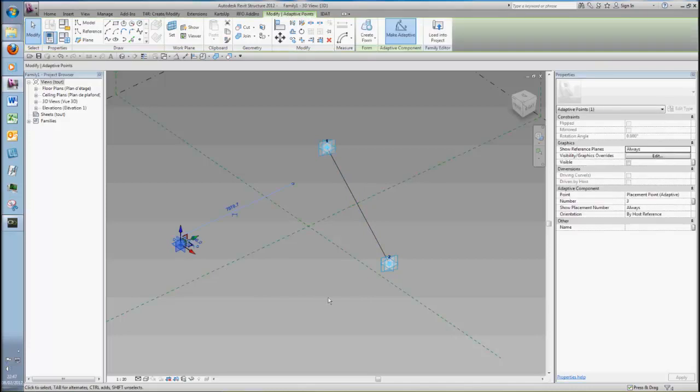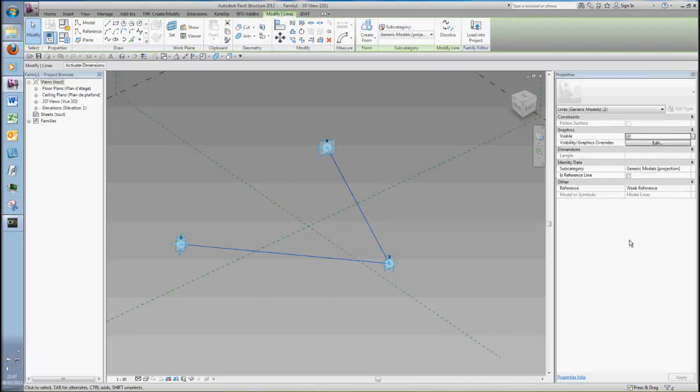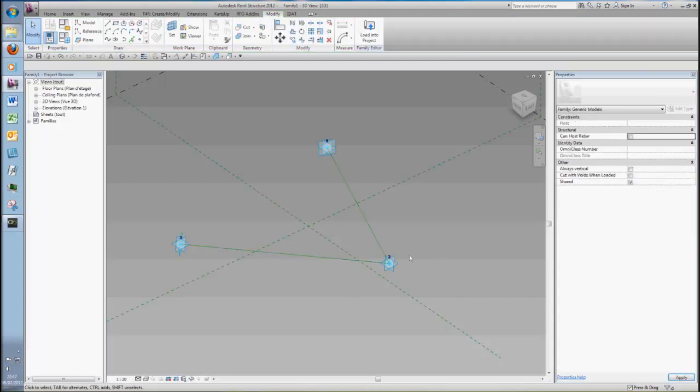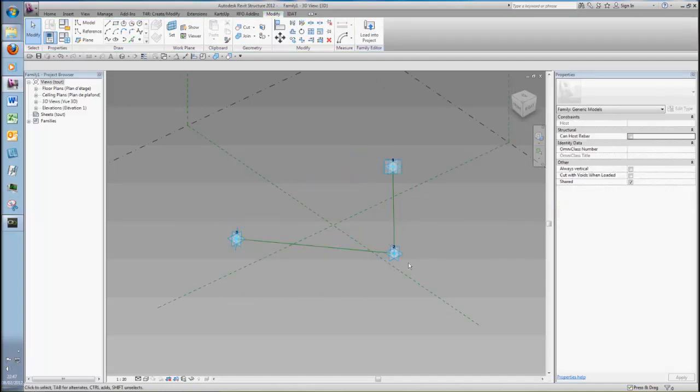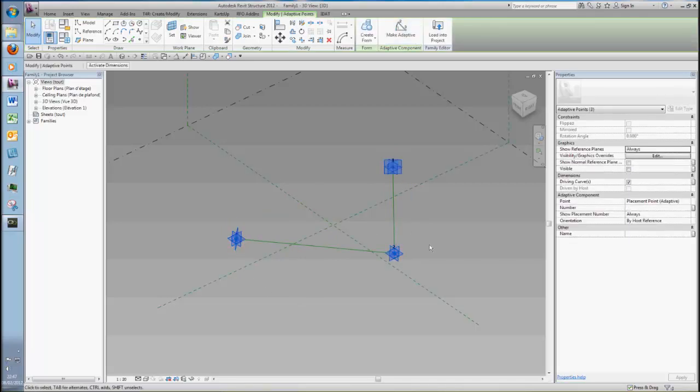So with two adaptive points, you have to click 2 times to place the model. If you decide to make this point a shape handle point, you still have control on the geometry in the project environment, but it's only a 1-click or 2-click placement.